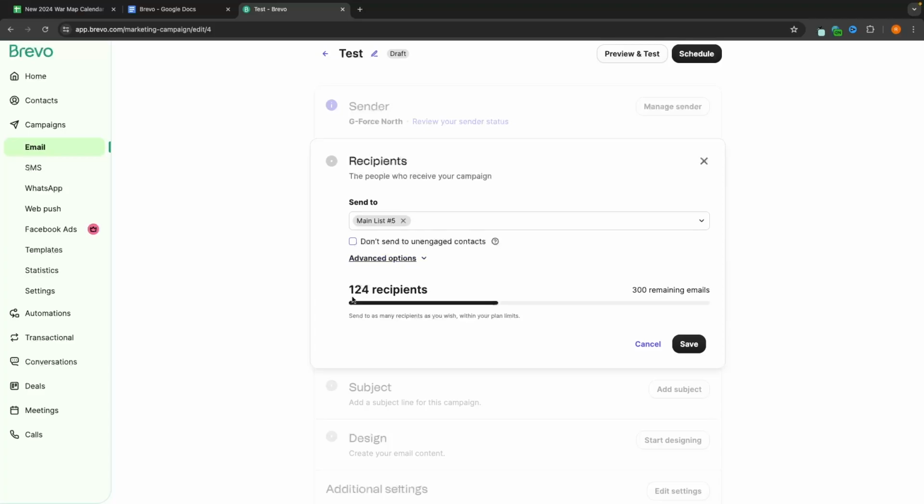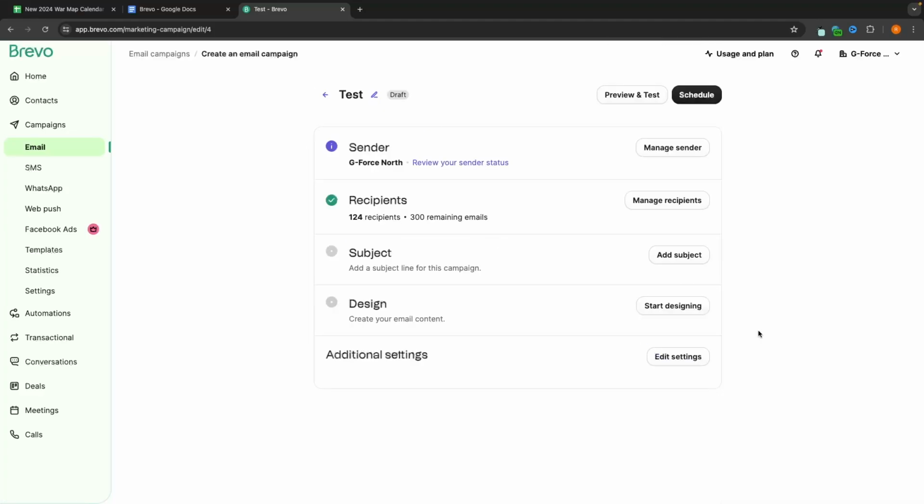We can see how many recipients are going to receive this. And then also we can choose not to send this to unengaged contacts. So Brevo is actually pretty smart and it basically has algorithms to detect who is opening your emails, who isn't opening your emails. And if somebody is unengaged, then it's pretty pointless to send an email to them. So we can click on this if we do want to turn off unengaged contacts. And then we can click on save.